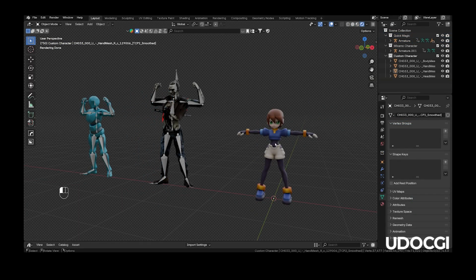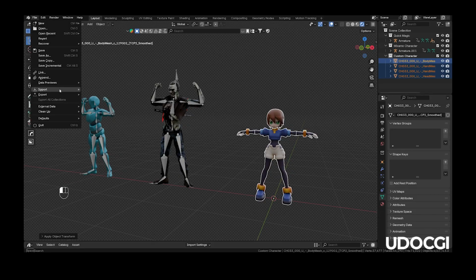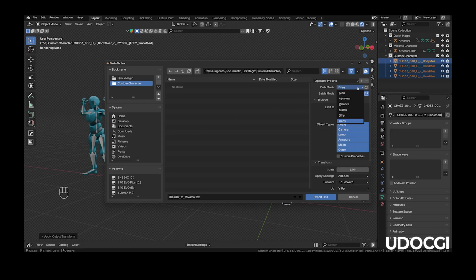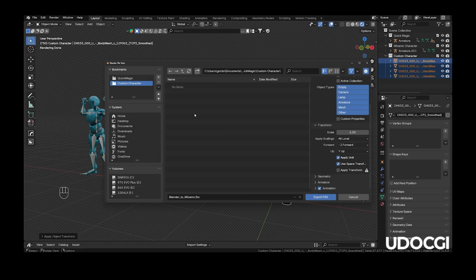Export from Blender as FBX or OBJ. First press Ctrl-A and apply all transforms. Then go to File, Export, FBX. Set the Path Mode to Copy and enable Selected Objects. Set the file location and click Export FBX.